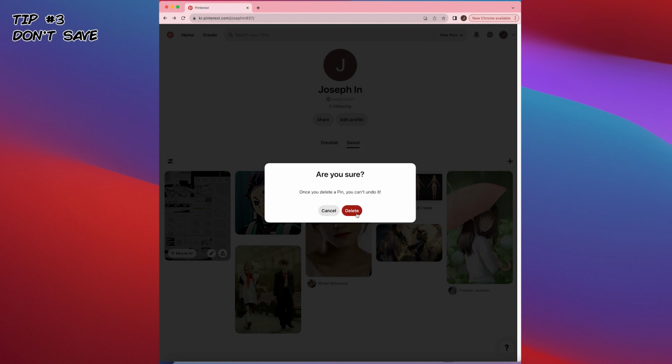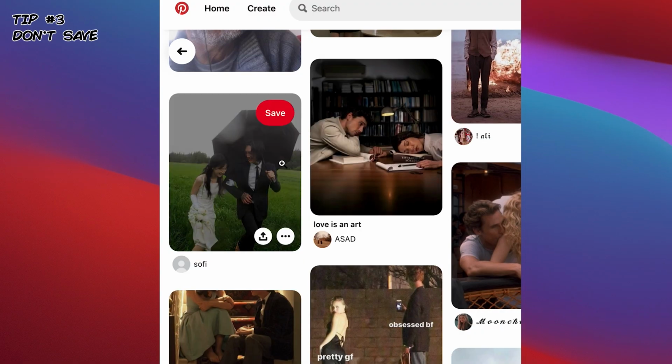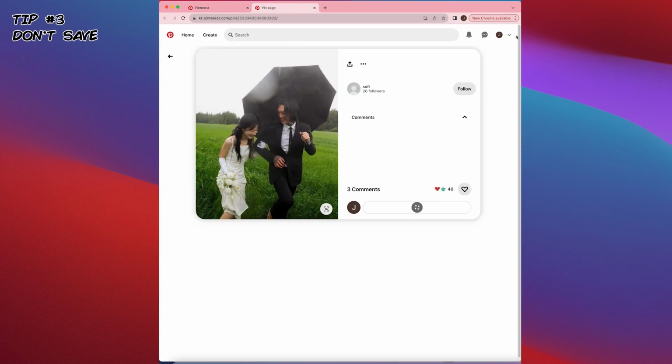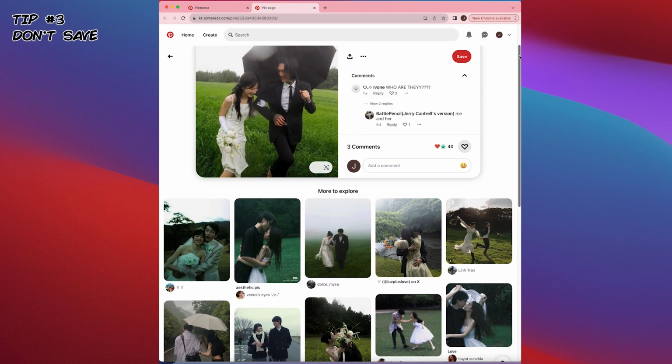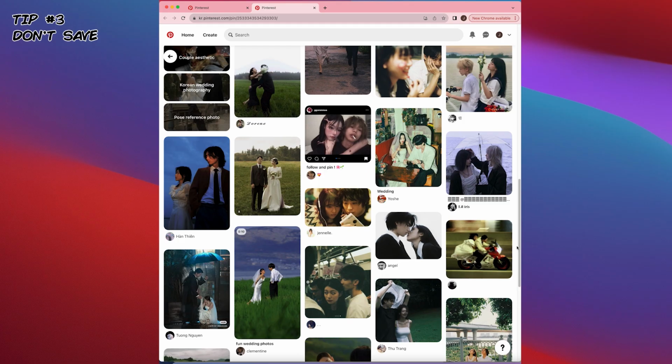So for me personally, I don't save images because I don't want to limit my Pinterest algorithm. If the image is too good, I just open the image on a new tab by right-clicking the image and clicking Open Link in New Tab. I can use this new tab for reference or find more related reference images from here.